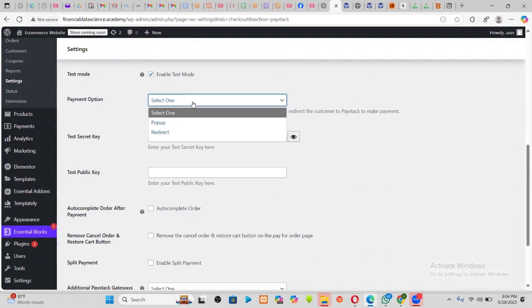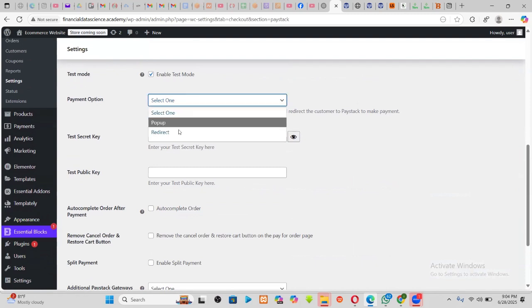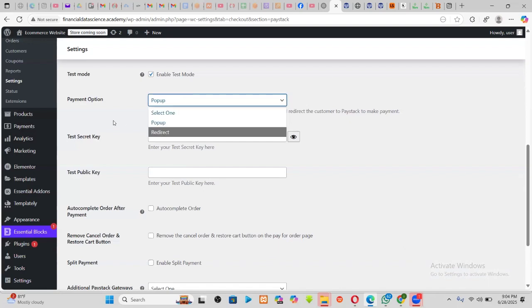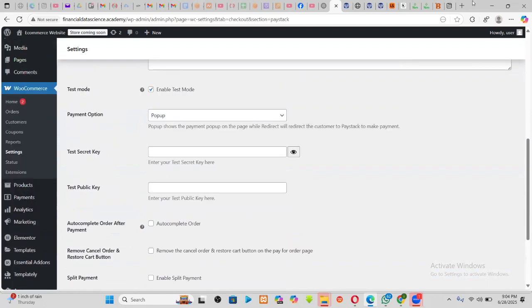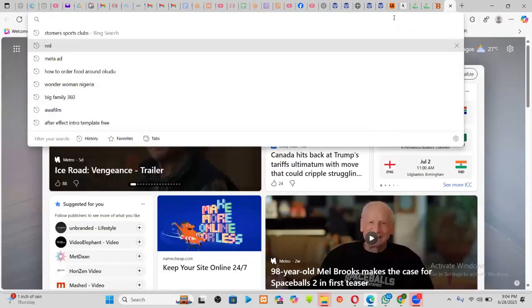For this part, you can use pop-up, or you can use redirection if you want to. Pop-up will just pop up on the screen. The redirection will direct you to the Paystack site. So let's go with pop-up. So test key and live key, very important. And let me see if I can access my Paystack account.